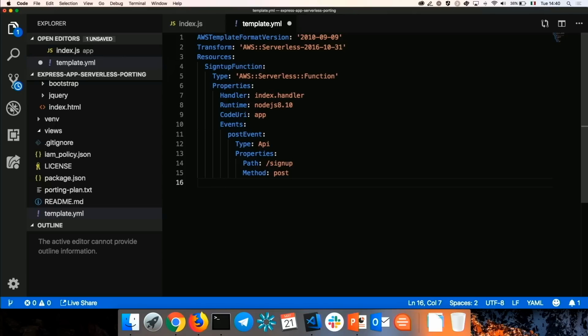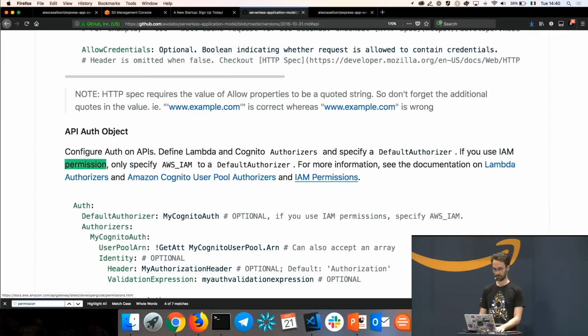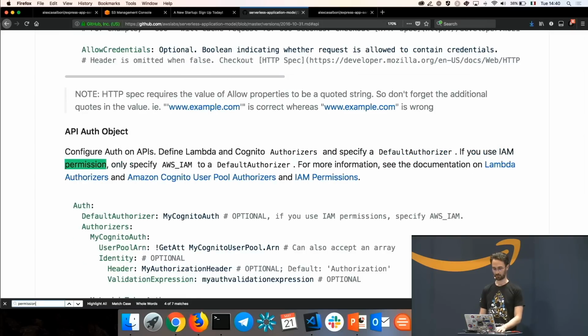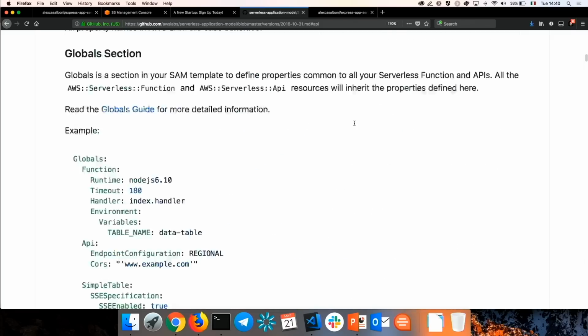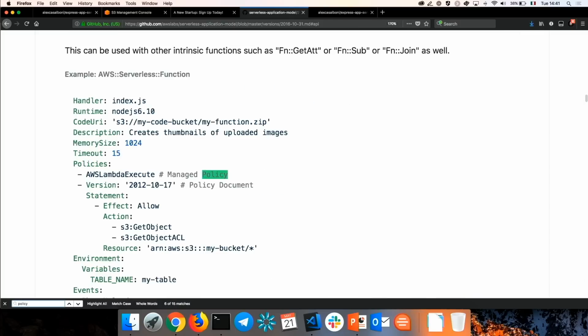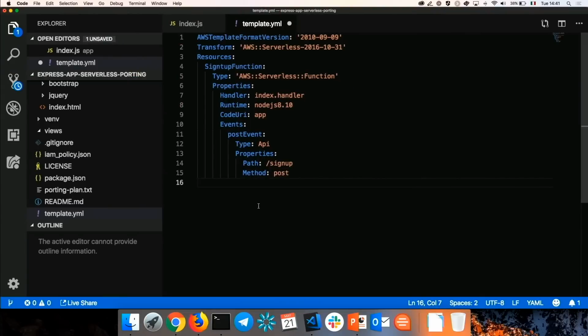What else? So we need some permissions. Why? Because this function is actually writing into a database, and it's publishing a message into an SNS topic. So if we don't provide permissions, as I've mentioned before, it's not going to be able to do that. So we need to provide permission. How do we do that? Let me find out. You don't need to know all this stuff by heart, of course. Yeah, it's somewhere here. Yeah, so you have this policies property that you can use. So let's copy that, and let me show you what it looks like.